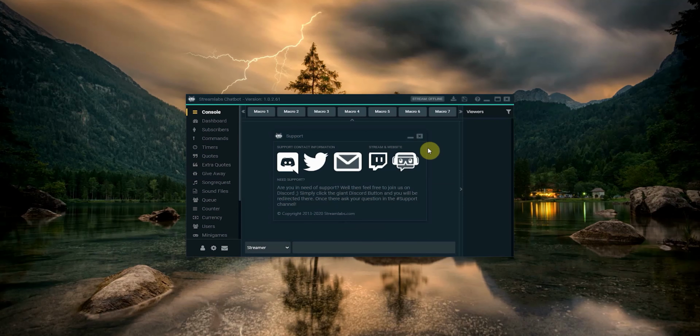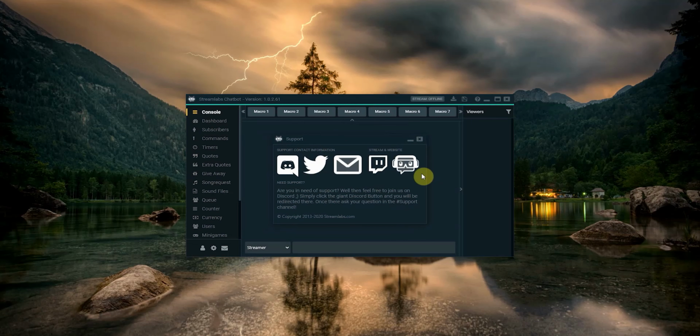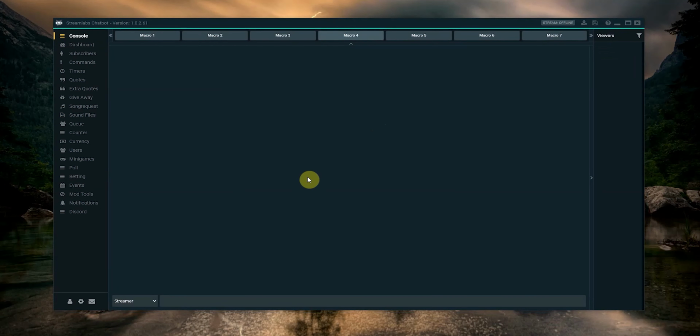And once we do have it open here, there's a lot going on. This first section that pops up is the support tab if you need to get a hold of them for any reason. Let's go ahead and exit that out. I'm going to make the screen bigger. All right, so you have your main dashboard window here, the viewers in the chat here, and then on the left side, you have all the different functionality of the Streamlabs Chatbot. For the most part, we're going to ignore most of those for now.